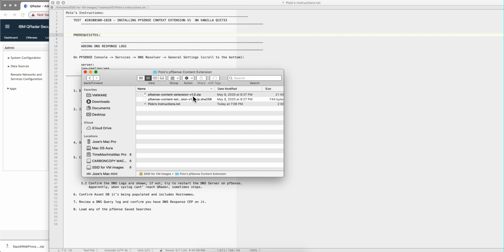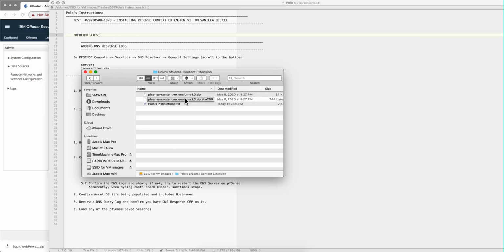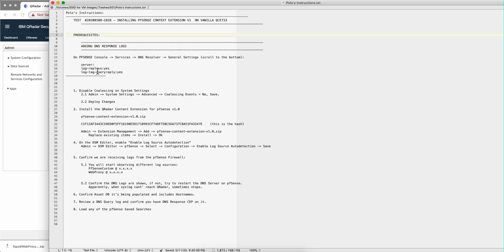pfSense parser. Now, if you go to the video description of all my videos, you should know that there is a link to a public Box folder where there are many things. Now there is a new subfolder called Polo pfSense content extension, and you'll find 3 files: the actual content extension, the hash to validate the download, and these instructions that we see here.